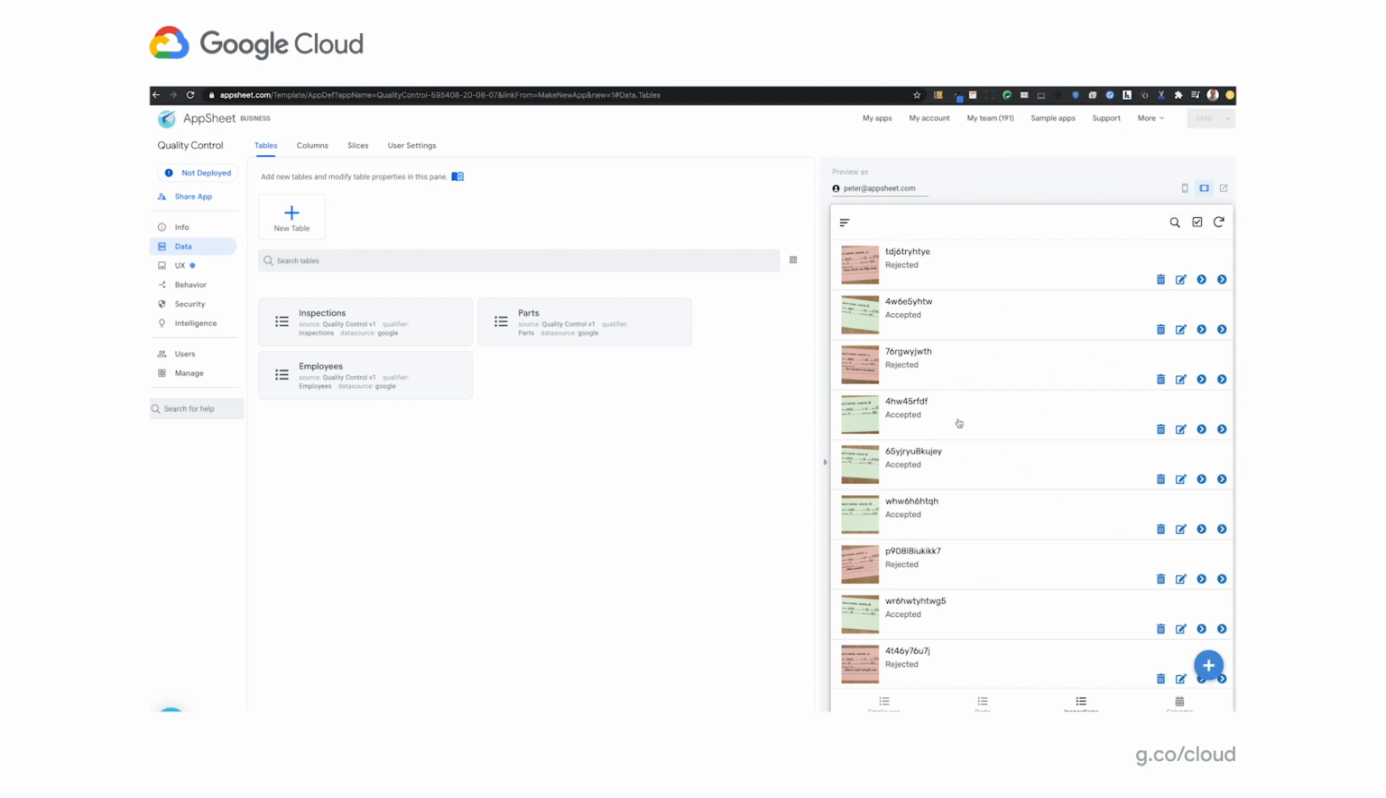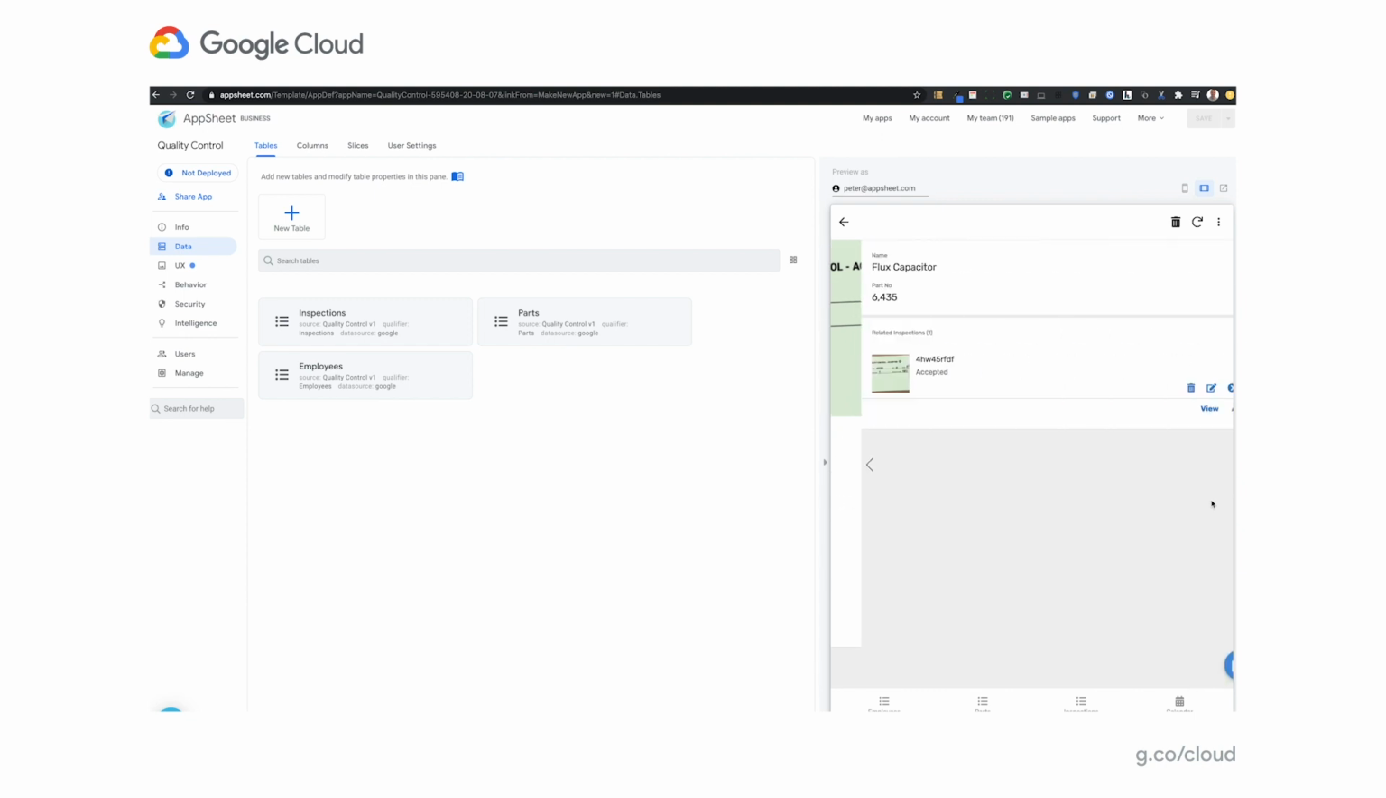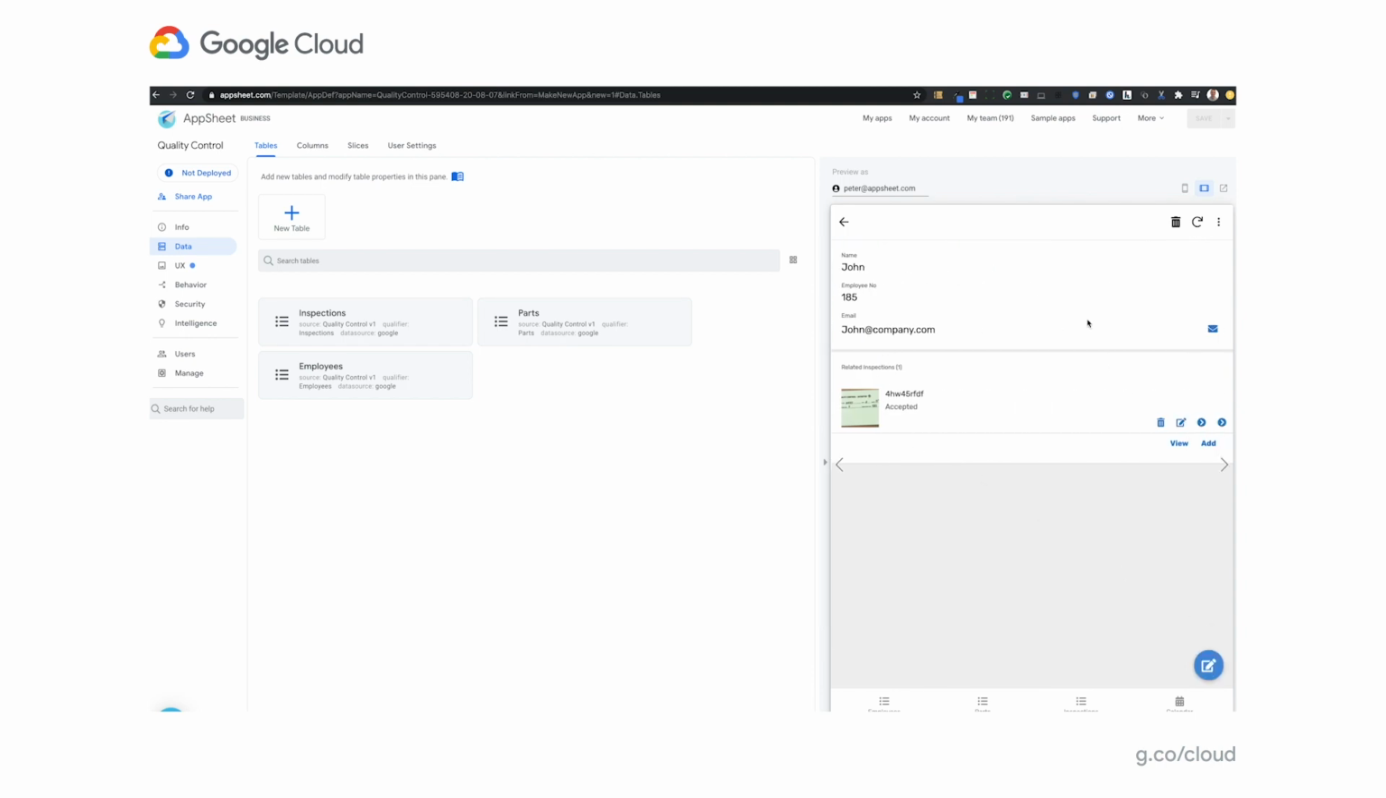And that's already represented in this prototype of the application. If we look at one of these inspections, you can see that the part itself has been connected and I can navigate to the part details. When I'm looking at this part, it has related inspections that have been performed on it. I can also see the employee who performed this particular inspection. I can go to that employee's details.